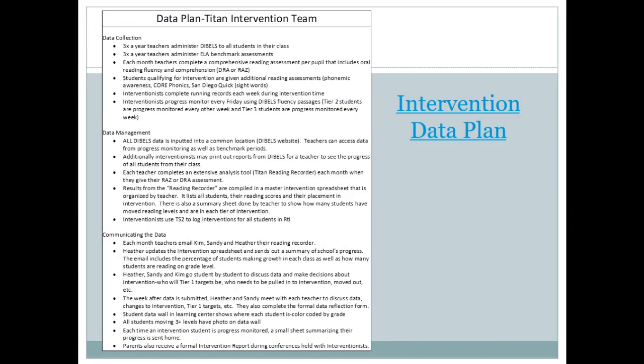In addition to having your data calendar or schedule, it's important to have a data plan. That shows how you're going to collect the data. So 3 times a year, teachers administer DIBELS, and they also administer ELA benchmark assessments. And then each month they're doing a DRA or Reading A to Z. Students qualifying for intervention are going to receive these diagnostics. They're also going to get running records each week during running record time. Going to get progress monitored, and so on. So that's how the data is being collected.